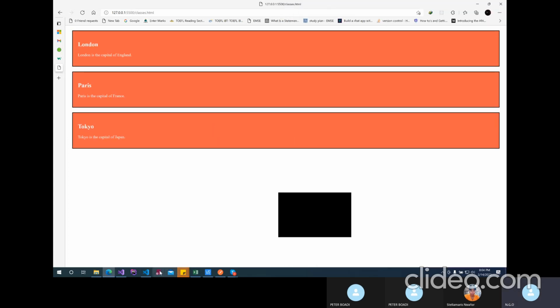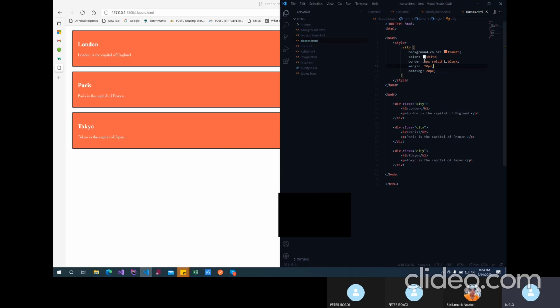Now, what we are talking about are classes. So to define a class, you just use the dot, then the name of the class. Okay, then write all your CSS, the styling that you want to do. When you finish, you can apply this class to any element on that page. So a class can be applied to any number of elements, and each one of these elements will have the styling that has been declared.